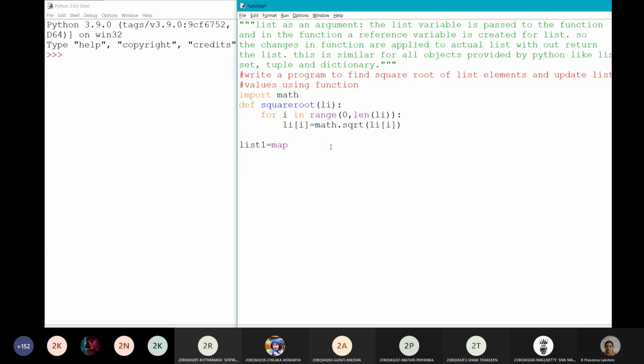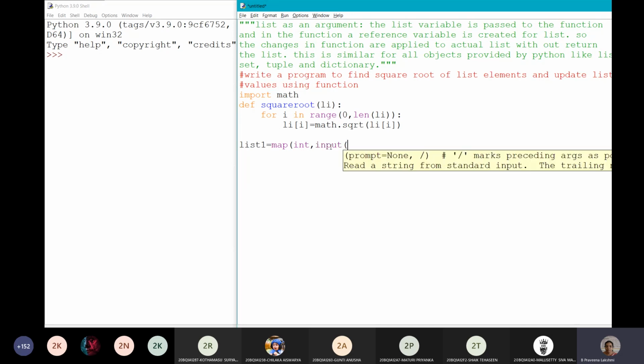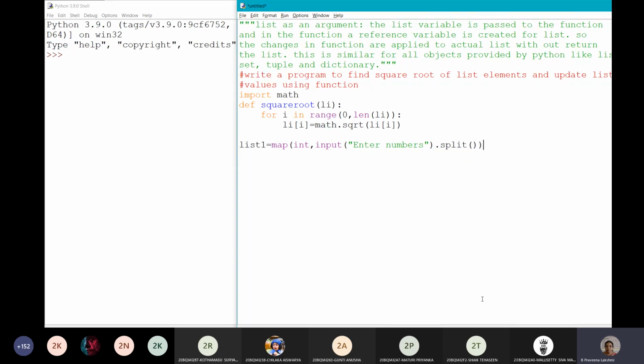Okay, the function we can apply for input values, input enter numbers, then we can split the values. That is, while giving the values we'll give them with comma separation, so that based on the comma separation it splits the values and those values are converted into the int type. Then that collection of values is stored into the list. Now we will pass this list to the function.